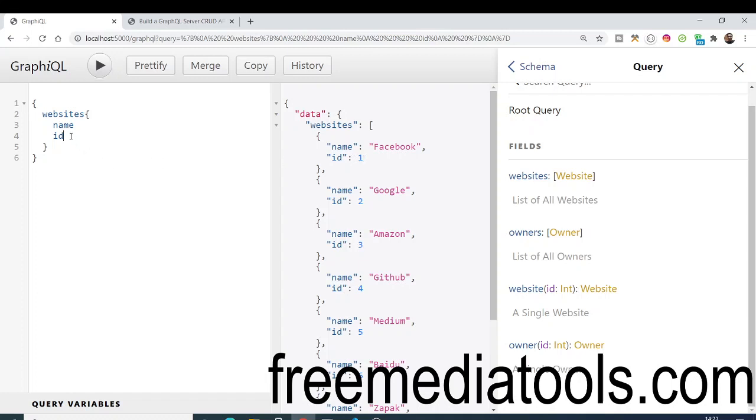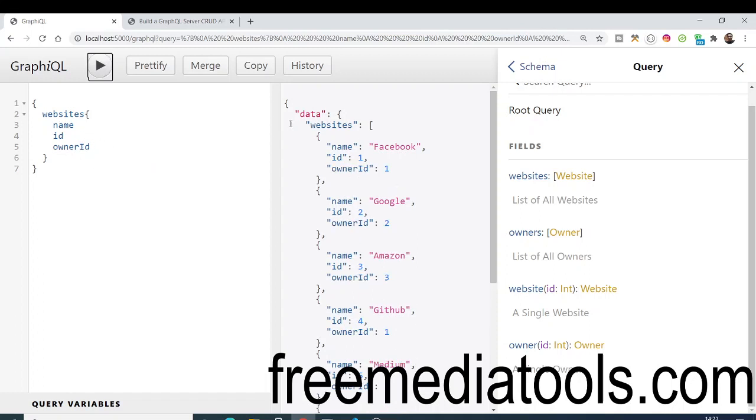And there are three fields out there, which is owner id as well. So this is the owner id. If I also run this, you will see the owner id will also be displayed right here. So you can display only the information that you need.